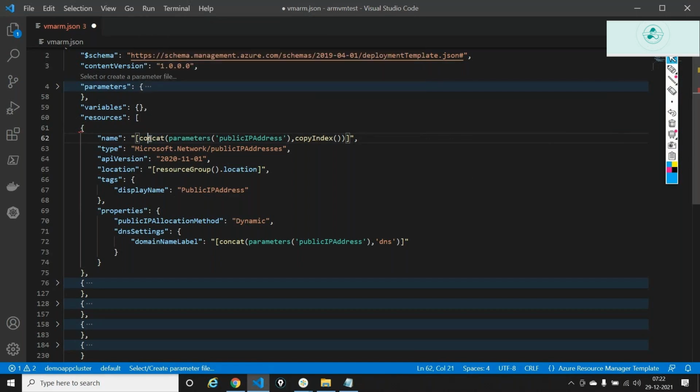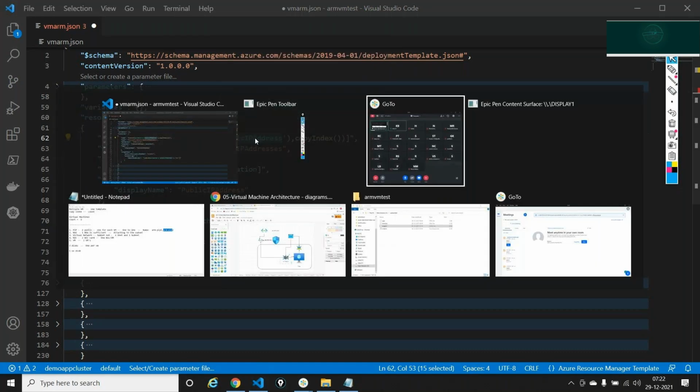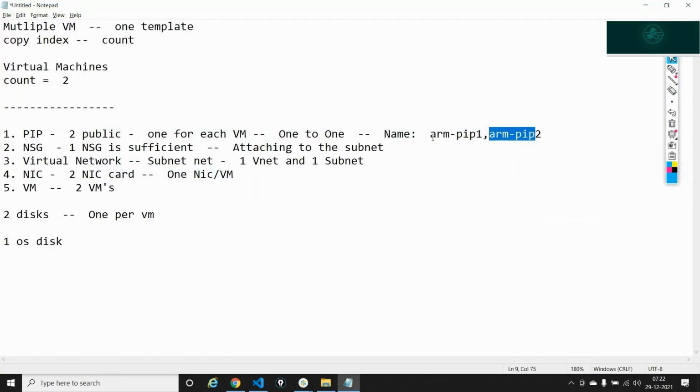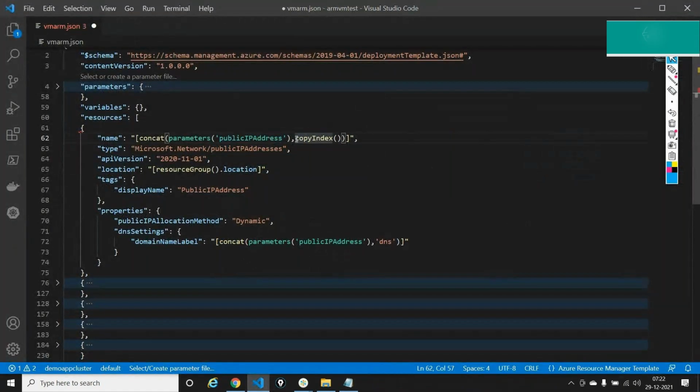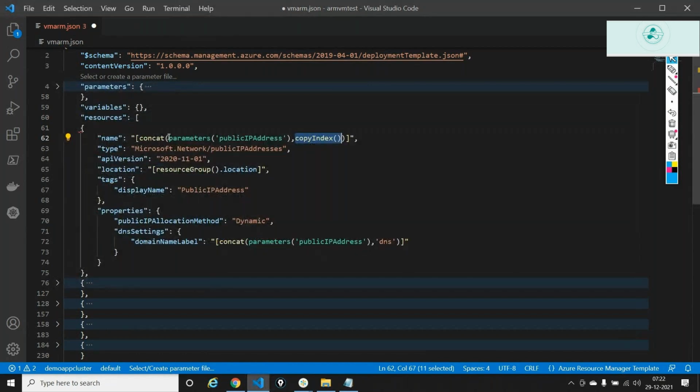I'm saying concat, meaning I'm saying add parameters public IP address. So parameters public IP address is going to return a value called ARMPIP, and I want to concat this with copy index. Am I missing anything here? Can anyone tell me what will be the entire value? What should be this entire value? Can anyone tell me? Guys, anyone?